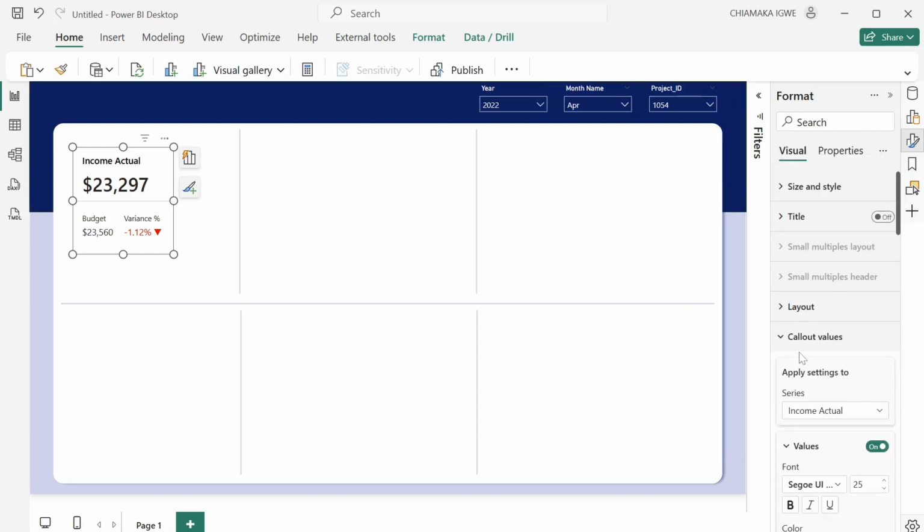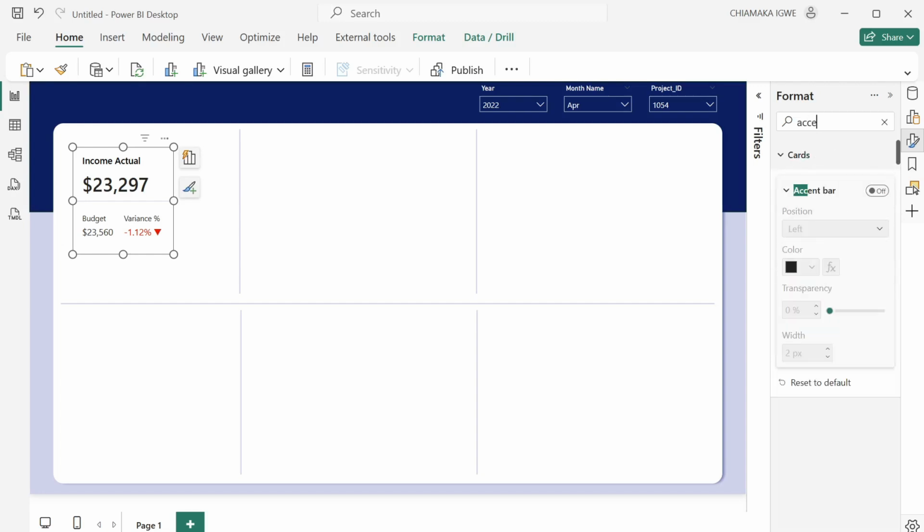Next is to add an accent bar on the right hand side of this card so as to give us a demarcation between this and the percentage income budget. So I'll search for accent. You can quickly search for whatever feature that you're looking for because there are lots of features. Turn it on.